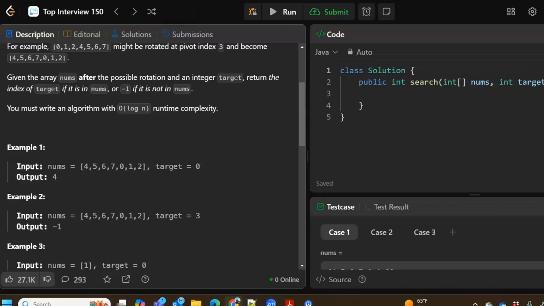Let me get a pen here. So the numbers that you need for binary search, you need a low, which will start out at 0. You need a high, which will start out, in this case, there's 7 elements, so the high index is 6, and mid, which is low plus high divided by 2. So in that case, 3.